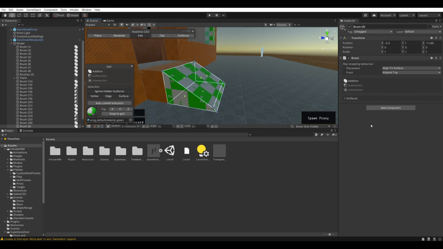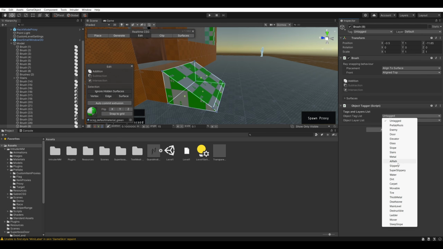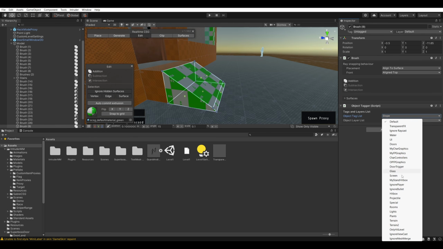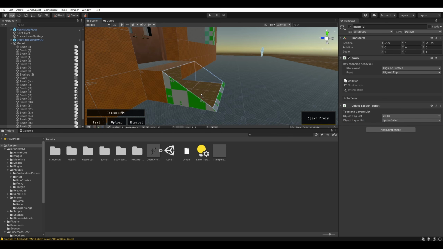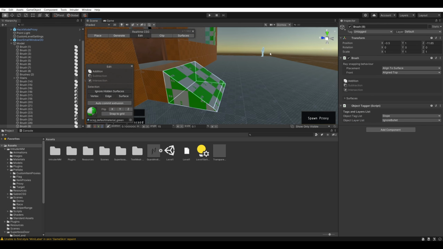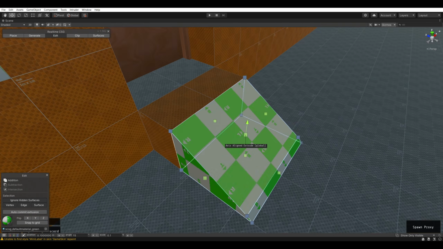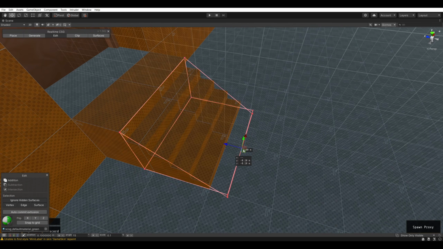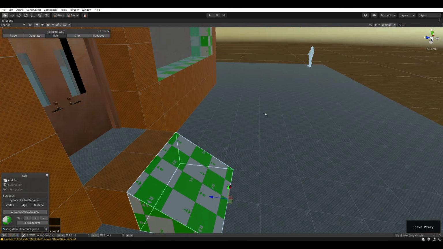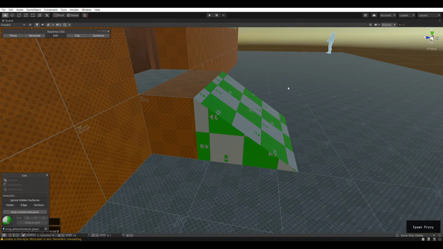It says you could use a Unity cube. So maybe if we add component and we add object tagger, maybe this works if we add it as a slope and then ignore bullet, maybe. And then we add the transparent layer. That also doesn't work. Okay, that's really frustrating. Okay, whoa, what happened there? Okay, I think we fixed the lip there.